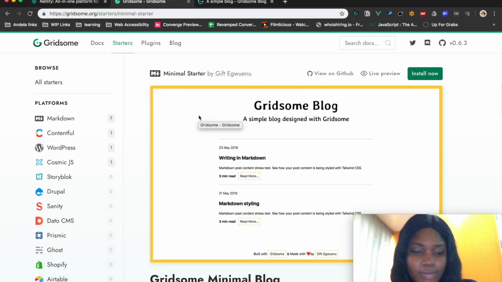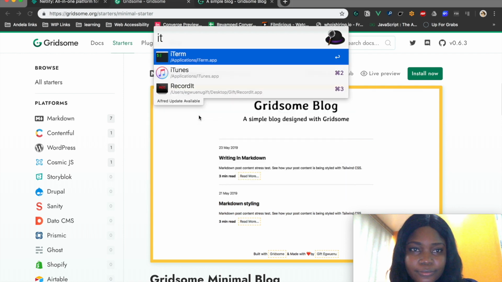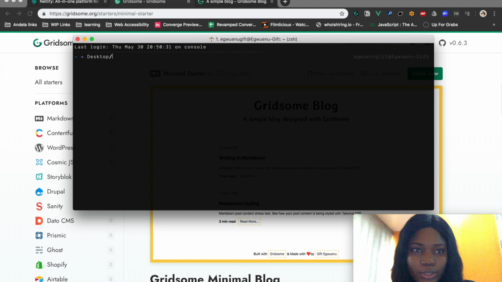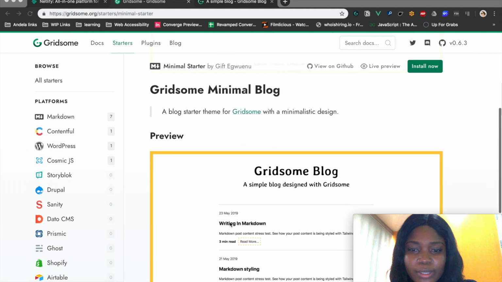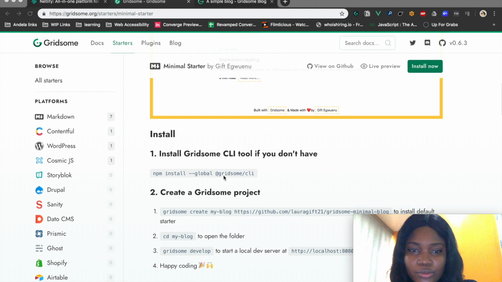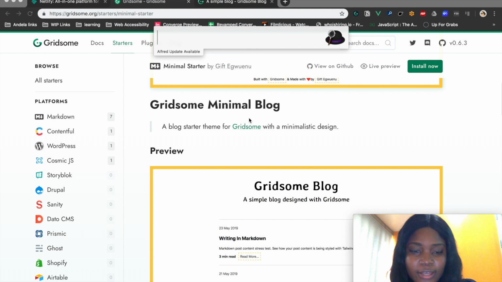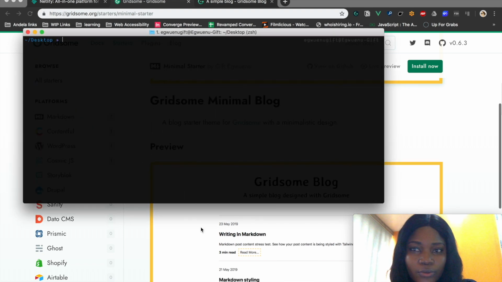So I'll head right into my terminal. Head over to my desktop, because that's where I want the project to be stored. And then from the Gridsome website, I already have a command to install this project, which I'm going to go ahead and do. So make sure you have Gridsome CLI installed on your computer, or if you already have that, then you can skip this step. But if you don't, just go ahead and npm install global Gridsome CLI, because we'll be using the CLI to create our Gridsome project. Because I already have that installed, I'm just going to go ahead and move on to the next command.